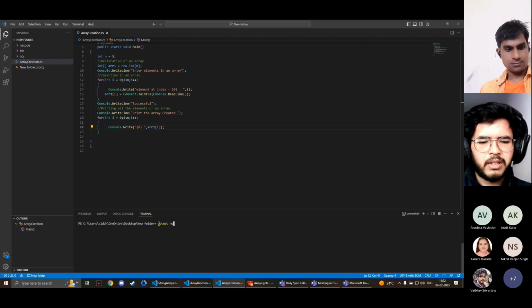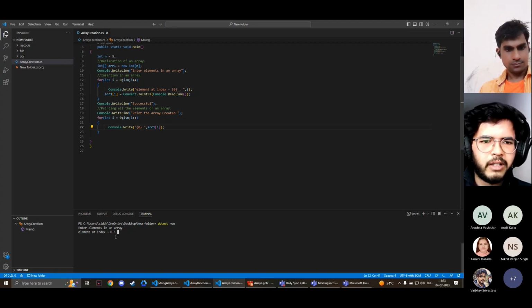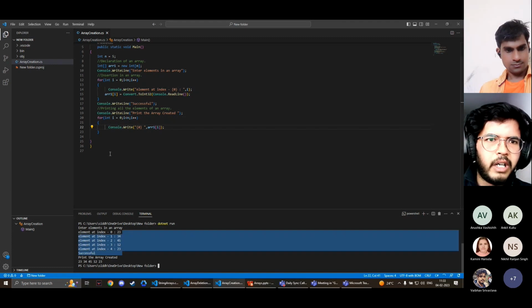For example, I run the code and now it's asking me to enter the value at index 0 in our array. So let us say I enter 20. If all the values are of the data type as I've declared it to be, int, there are no errors and the array is created successfully.